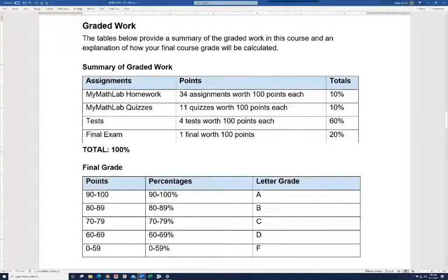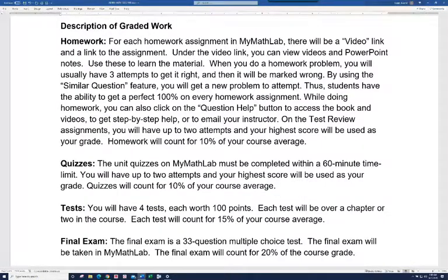So for the graded work, you can see your homework is 10%. Your quizzes are 10%. You have 4 tests, or 60%. They're basically 15% each. And finally, you have 1 final worth 100 points, which is 20% of your grade. The grading is the traditional grading scale: 90 to 100 is an A, and so on. Let's go on to the next page.